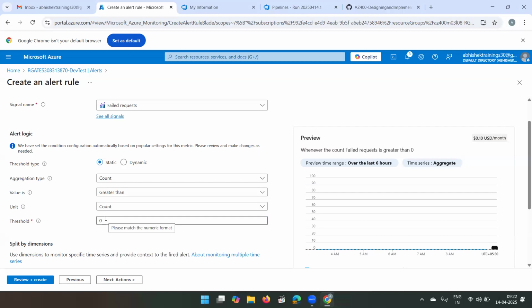Because if we take a threshold value of 5 or 10, then we have to wait for some specific time. We are considering that even if one request fails, we should get an alert. That's why I've taken the threshold as 0, so that the first time we get a failed request, we should get an alert in the email. That's why these parameters are related to the failed request, how the failed request will be counted.